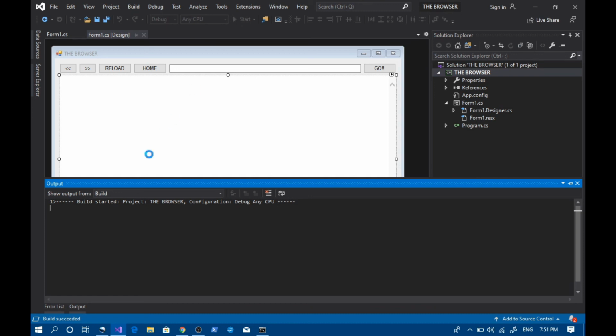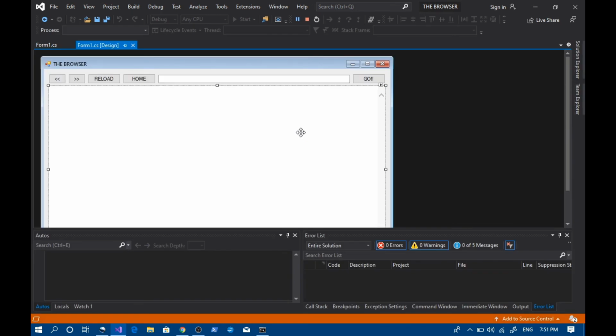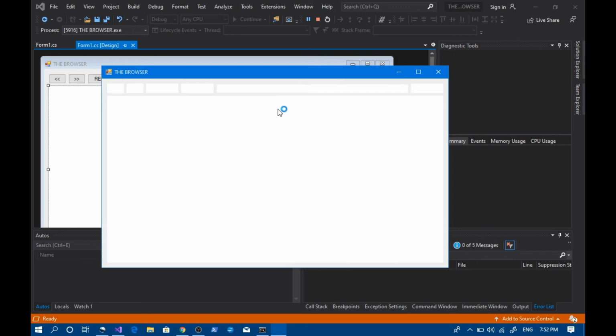Okay, it's starting. As you can see, the build started, project the browser, configuration debug, any CPU. Okay, just ignore that, not responding. It'll happen sometimes when you download Visual Studio. Yeah, let's wait. Okay, it started. And in 3, 2, 1, you'll see the web browser opening. Okay, it still didn't open. Where is it? Yeah, it'll open. Okay, it opened.